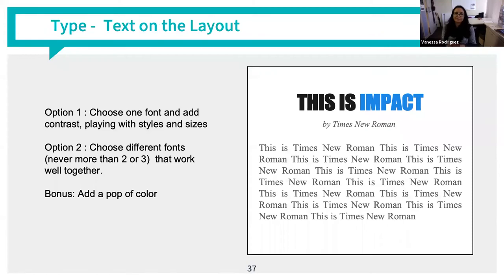All right, so type text on a layout. Different ways to do this. This is kind of like if it was a newspaper or it could be a flyer. You can choose one font and just go with it. In the example on the right, there's no reason why the headline can't be in Times New Roman bold. Why not? It would be fine. And then Times New Roman italics for the byline. Bylines are usually in italics. And then the rest of the body copy, the rest of the article would be in Times New Roman.